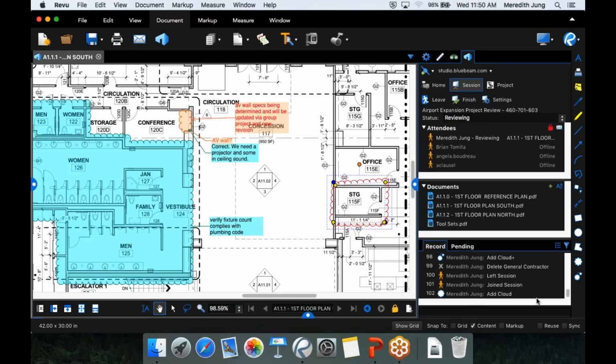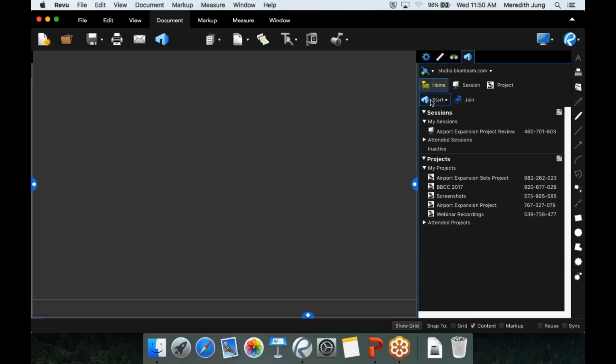So very easy to add comments, and there's complete accountability, and of course the complete faith that should something happen, you will be good to go because you can lose internet and continue working. So that is Studio Sessions. I'm going to leave the session, and I'm going to go into a Studio Project.